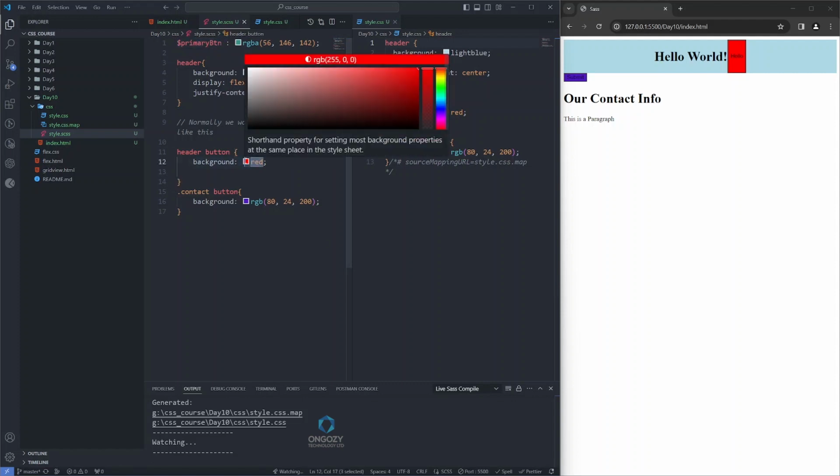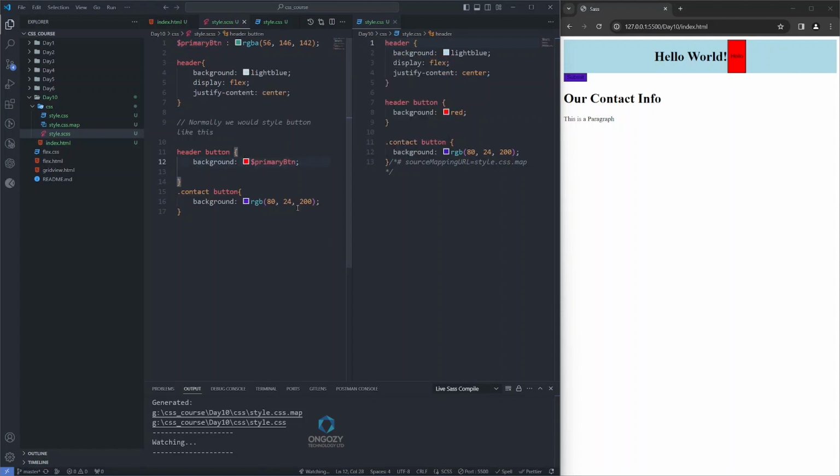So the variables fix everything. Rather than adding a color in here, we just add the variable. Let me copy this and paste it in here and in here. Rather than adding a color in here, we are only going to add a color in the variable.